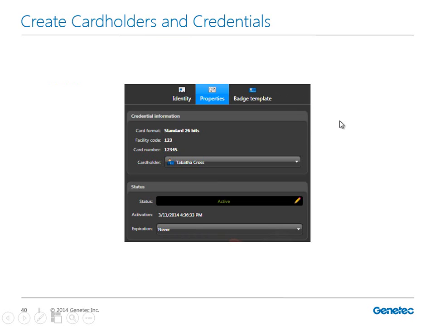If you need to modify who the credential is assigned to, the credential status, the expiration, or anything like that, you can do that from the properties of the credential. You can also assign a badge template using the last tab right here.